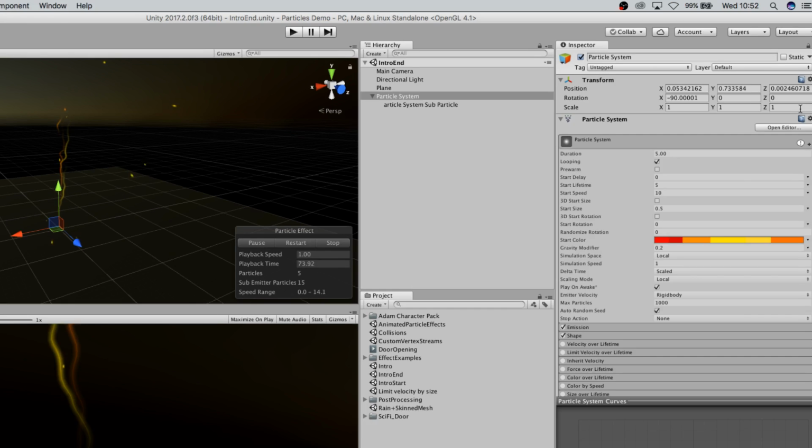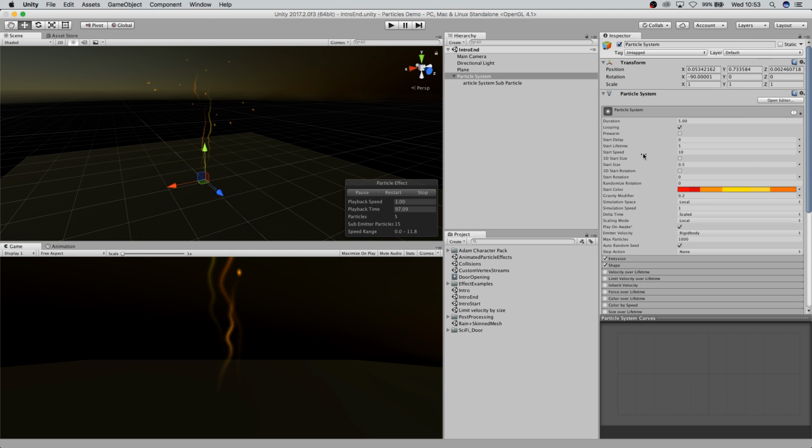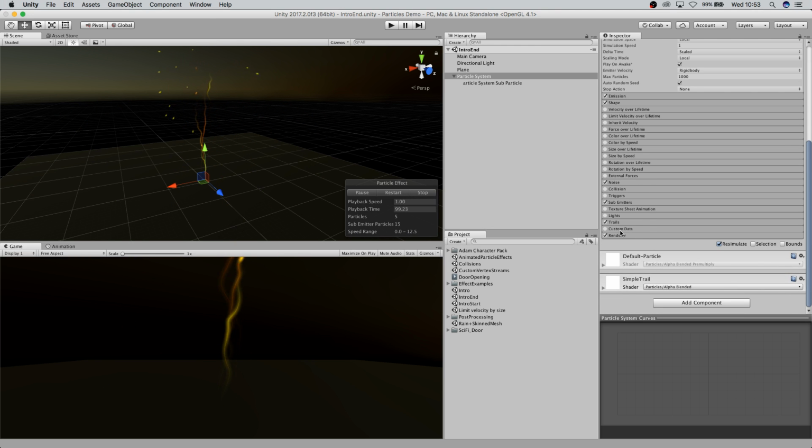So this little exclamation mark in a speech bubble. If you hover over it, you'll notice a little tooltip pops up and it says automatic culling is disabled because of the noise module, which isn't a module that can be automatically culled, and the sub-emitter as well is something that can't automatically be culled, and the trails module. So obviously a lot of the cool parts of this effect, unfortunately.